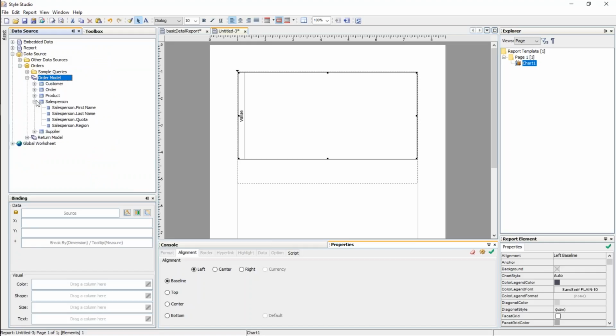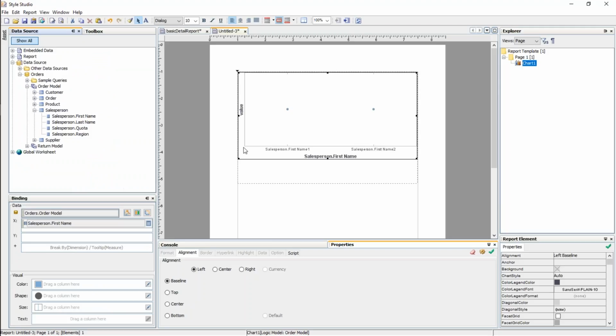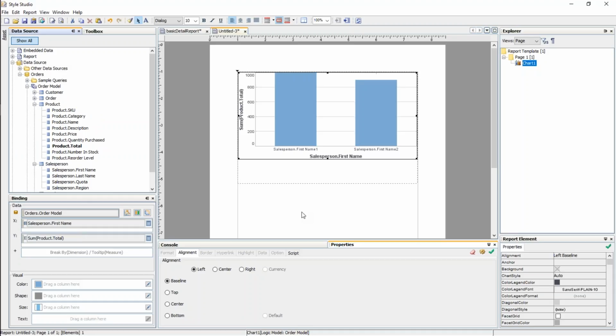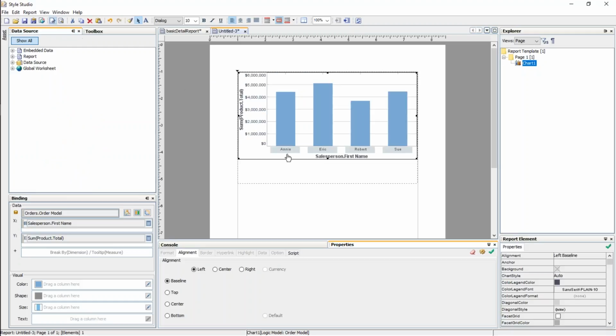So I'll have on the x-axis the names of the salespeople. The chart is in metadata view, so it just says first name 1, first name 2, and the product total on the y-axis. So what this chart will look like, if I wanted to show the actual data, it would look something like this.